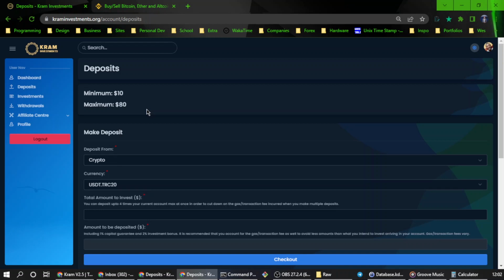So for those people, instead of having to deposit multiple times to invest in like the next 4 days, they can just deposit once and have those funds in their account, and pay the transaction fee just once. So that's why the maximum deposit amount is $80. It doesn't mean you can immediately invest $80 once you've deposited. No, you can only invest up to a maximum of $20 per day.